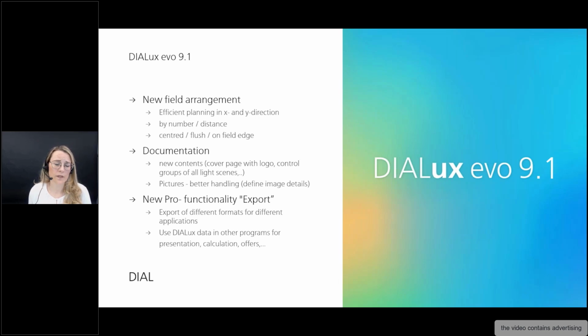Then we have new content in the documentation. So the cover page will be useful, or you can use their logo. You find a different page or an extra page for the control groups of all light scenes when you are using light scenes. And you can also use or implement here the pictures better on the descriptions side and the picture sides, so you can define it in more detail for a best layout.